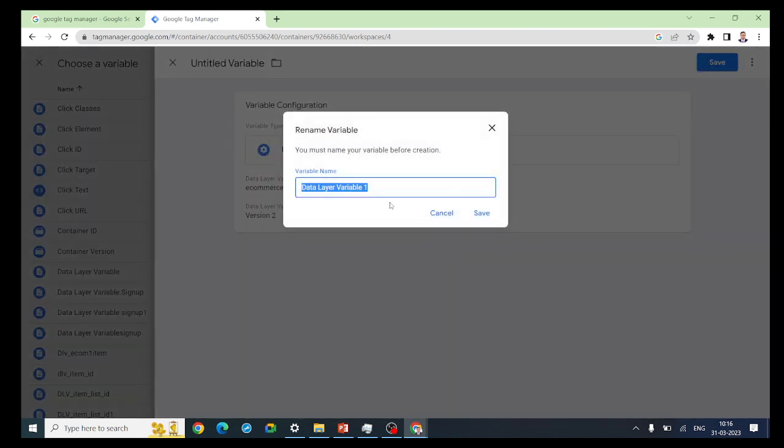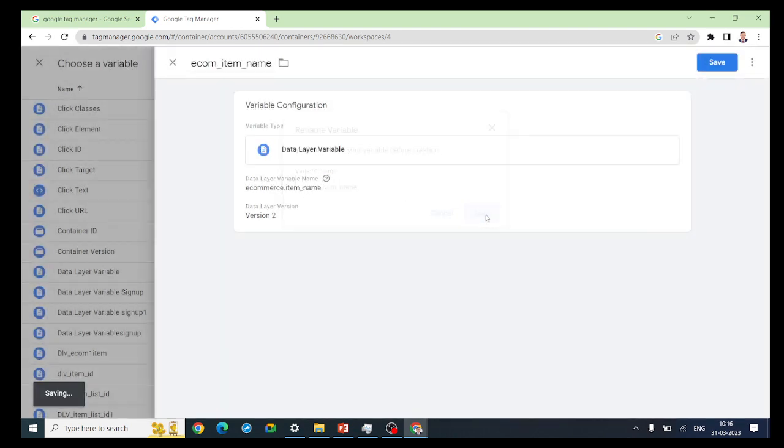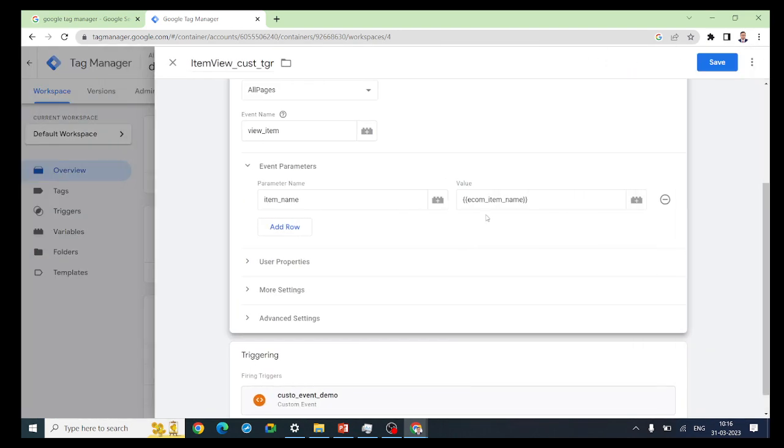Here I am giving the name of the variable: item name of ecommerce class. Now see, the item name variable has been configured.